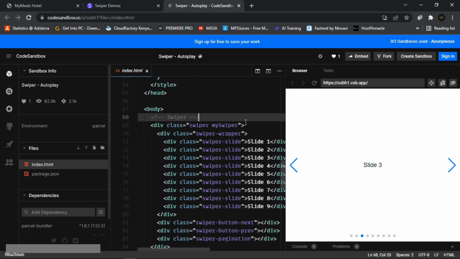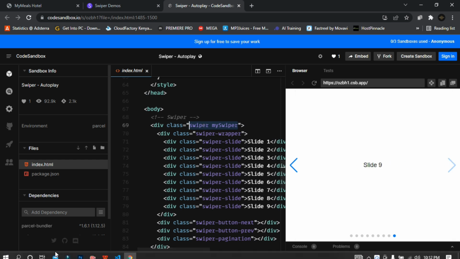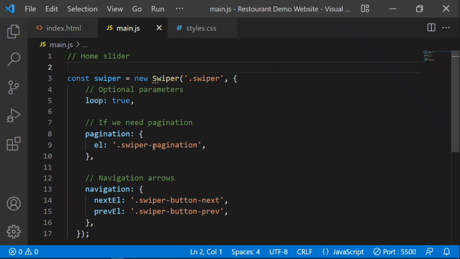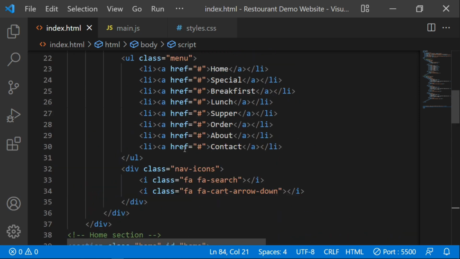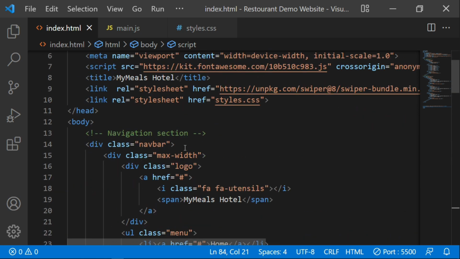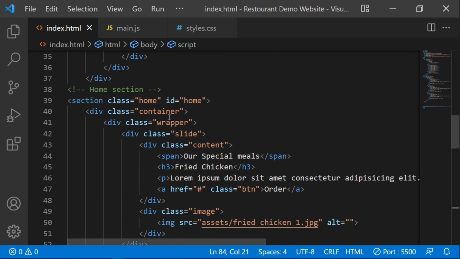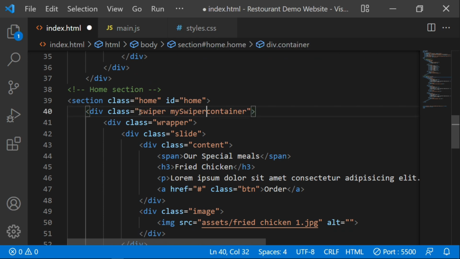Now I'm going to copy this class. Let me copy this part, and then go to my text editor, specifically the HTML. I'm going to place it in the home section. Let me paste it there, guys.